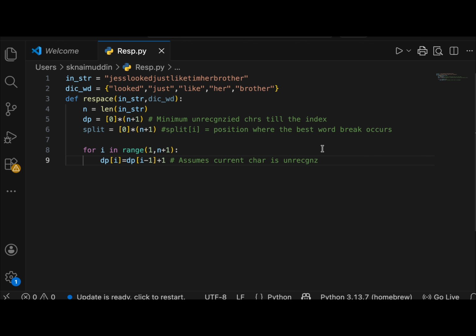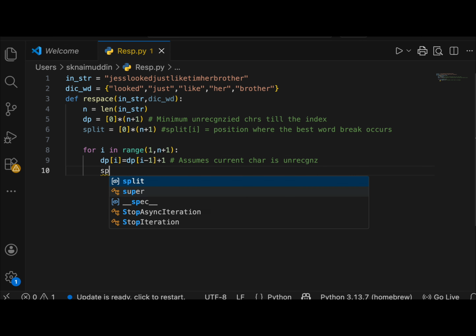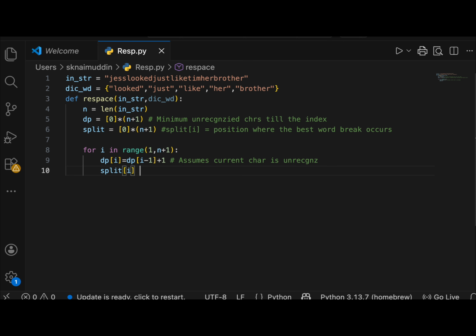It first assumes that. Then next, as similar, we have to find the minimum unrecognized till the index. Next we have to split. Similarly we will do the same task in this looping concept also. We need to split it, so we will split the index of i till i minus 1. Fine, it will split.